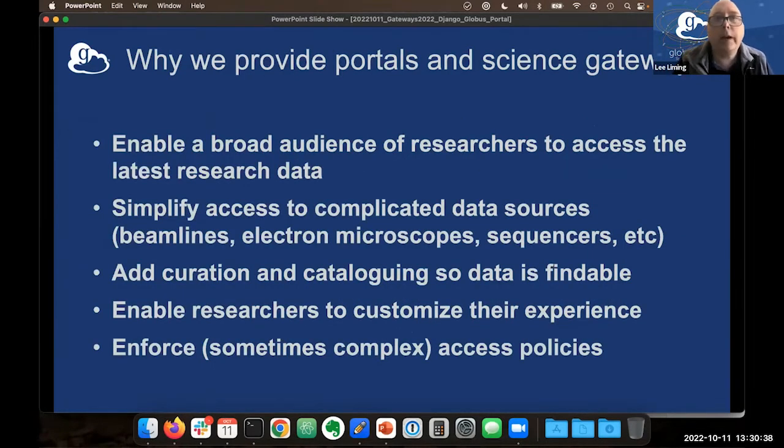The reason that we provide these portals and science gateways is to enable a broader audience of researchers to access the latest data, also to access the latest analysis tools. So it's not just about collecting data, but it also might be about collecting algorithms and making them available to people so that they can use them easily without having to figure out how to install it on their own systems and get it running.